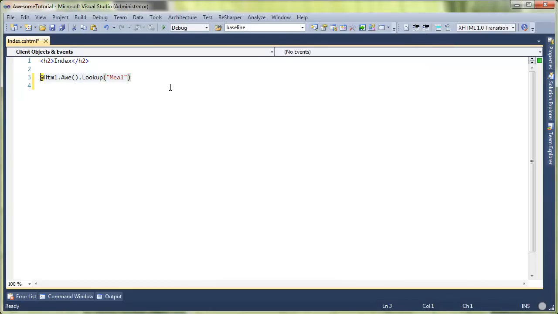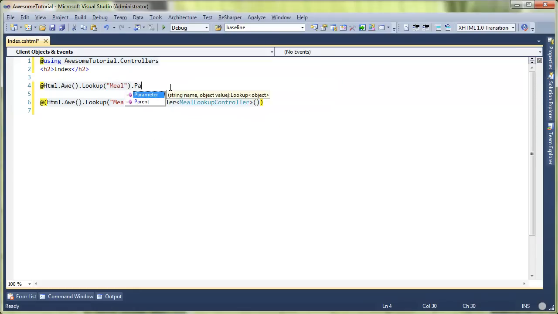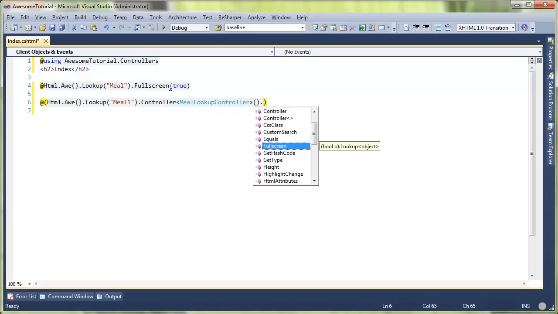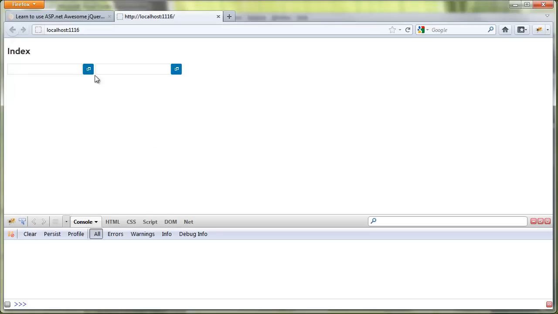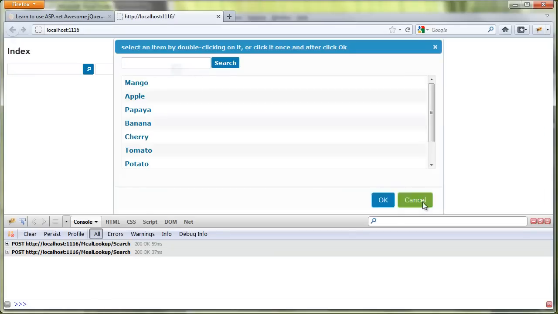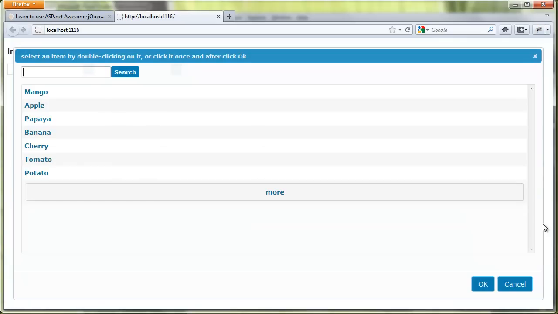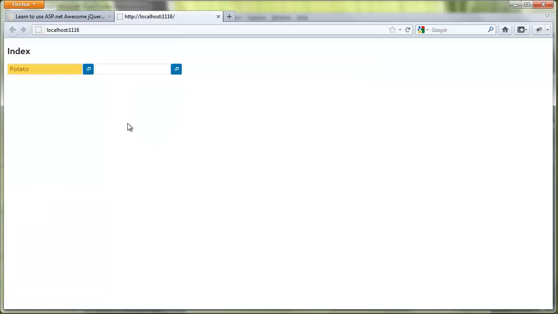Just like with the AJAX dropdown, you can use this helper multiple times. You can specify the controller. You can also specify parents, parameters, other things like full screen, which will make it occupy the entire browser. And also things like width and height, which are the width and the height of the pop-up. Also highlight change. This will make it highlight a bit when we select a new value. Let's show this. So as you can see, two lookups, and this one is full screen. It occupies the entire browser, and when we select, it flashes a bit.